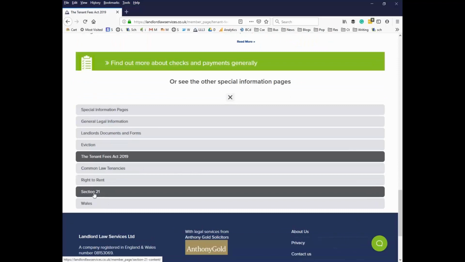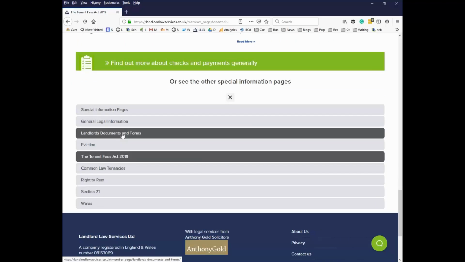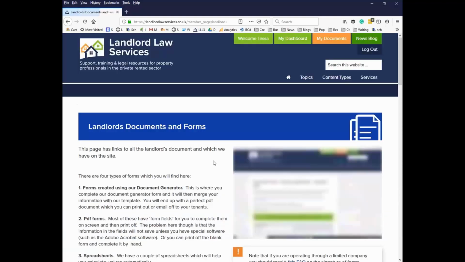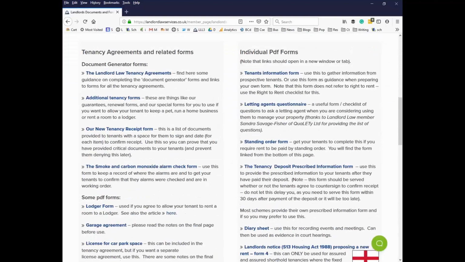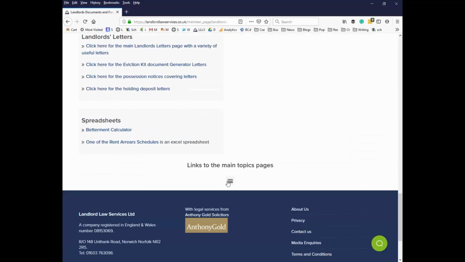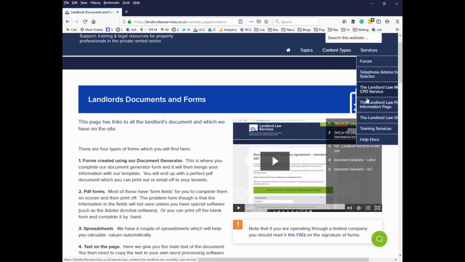And then down here you'll see the other special information pages. There's one about right to rent, there's one about section 21, and there's the landlord's documents and forms page, which is a page where we have links, hopefully, to all the documents on the site. So if you want to create a document, come here and look for it, because that should be where you'll find it.